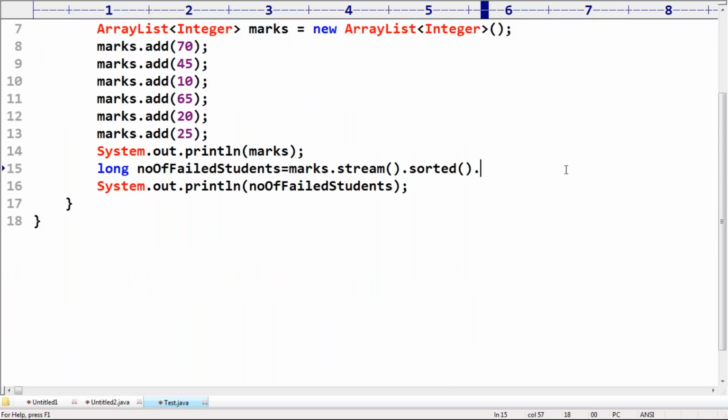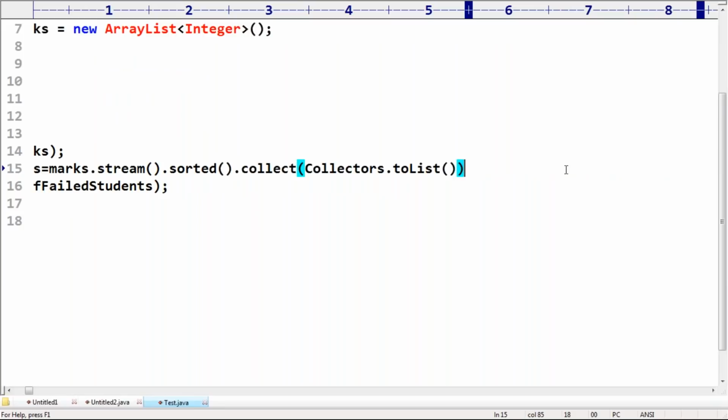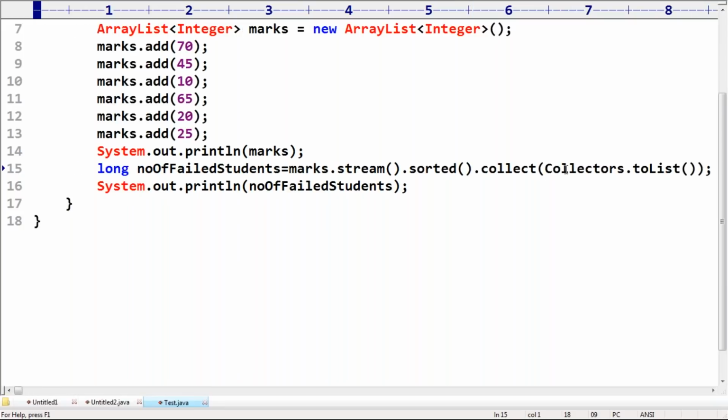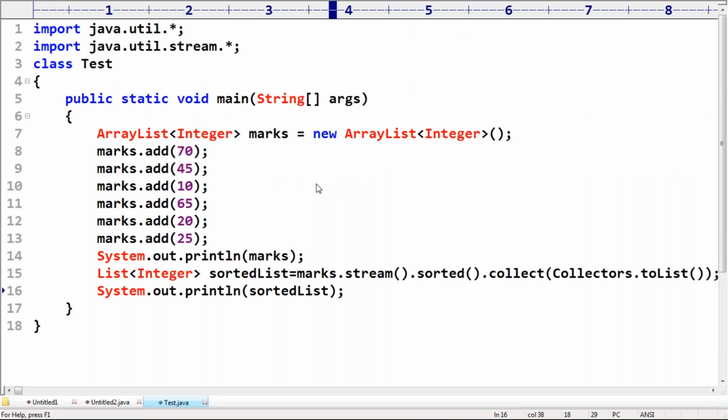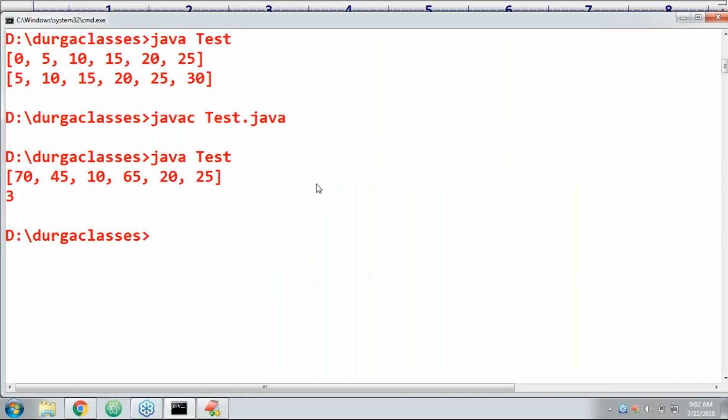After sorting, here Collectors.toList(). If you want to collect the results to a list, then you have to take it like that. Remember, Collectors.toList(). Then it will become a list of Integer, like a sorted list. Now let me take this sorted list into a variable. How can you do that?